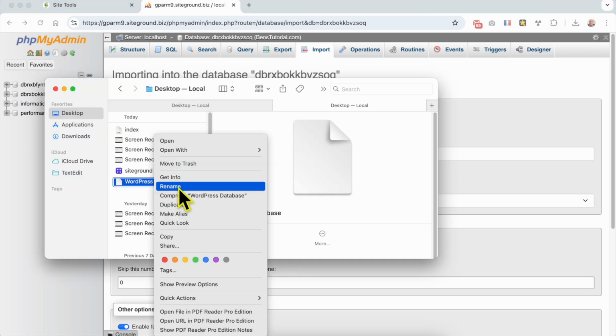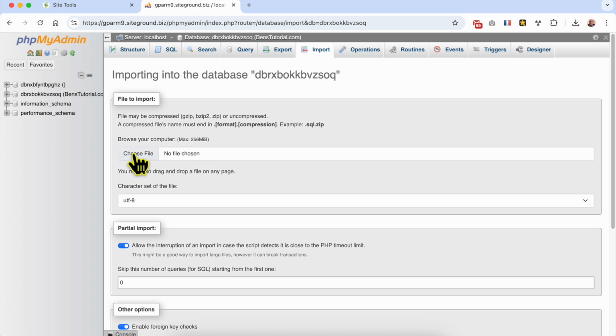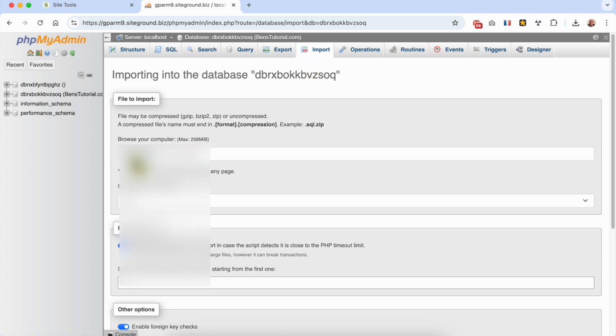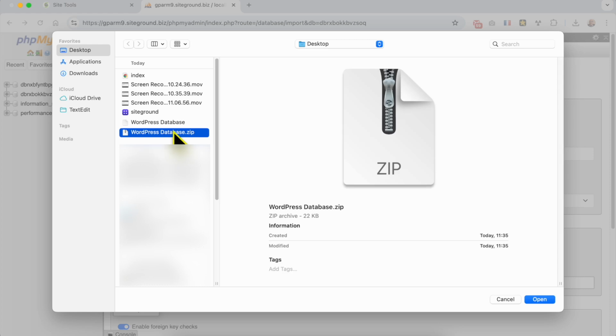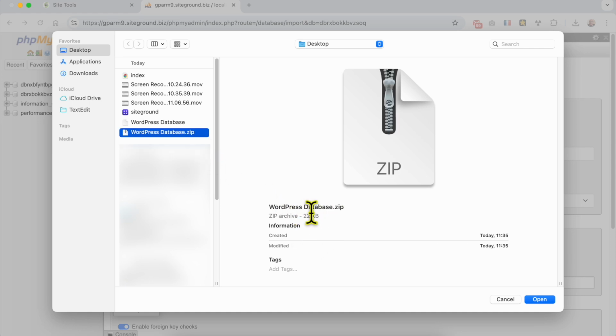So here I will compress my database. This is the compressed file with the zip extension. Same thing. From this import page, click on choose file, locate your compressed database. As you can see, the original database was 102 kilobytes. Now it only has 22 kilobytes.